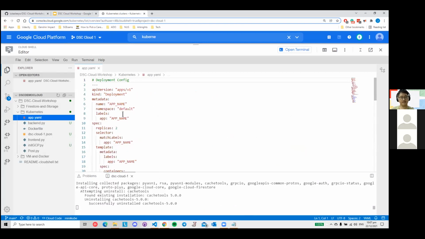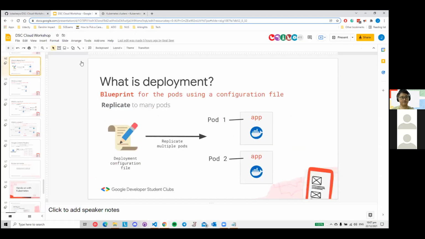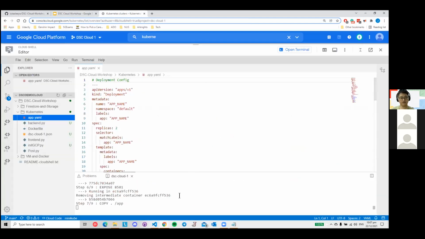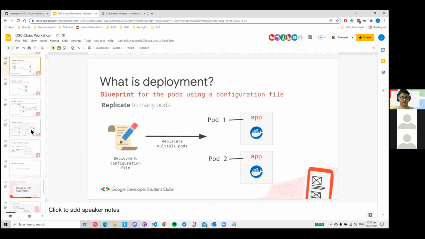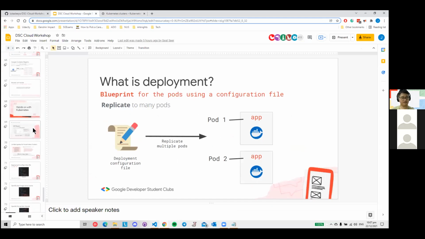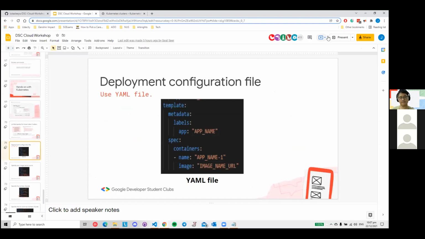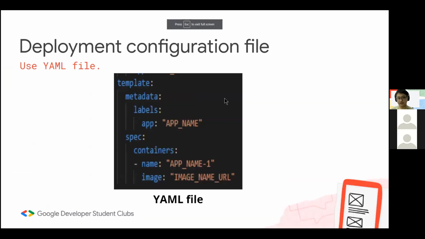I will explain the code inside the slide. While we wait for it to be built, I will explain the concepts of the YAML file. Essentially, this is the deployment configuration file I mentioned. It is a YAML file with the extension .yaml. And this is how it looks.